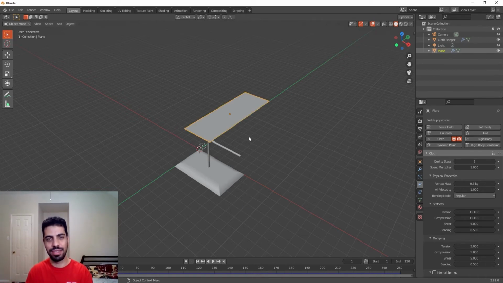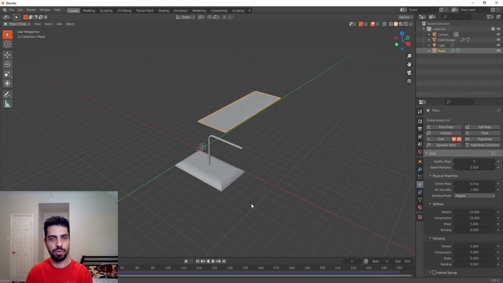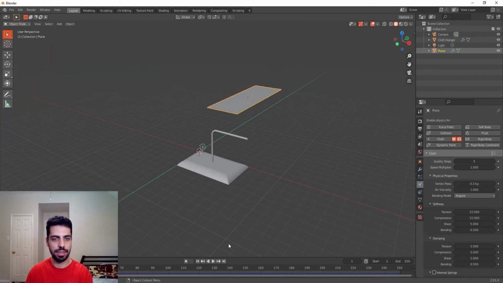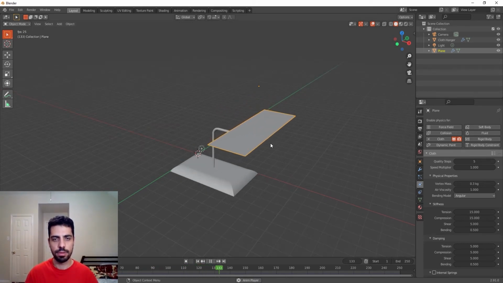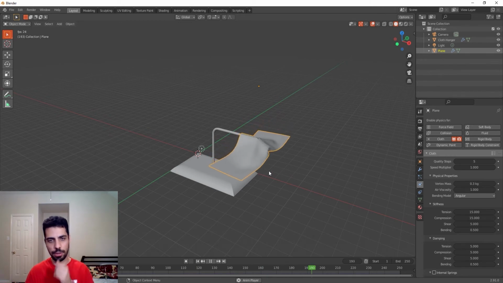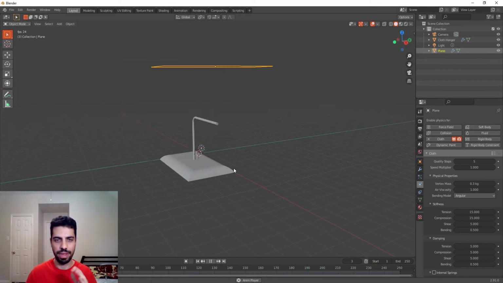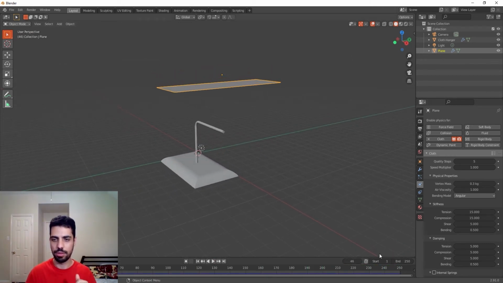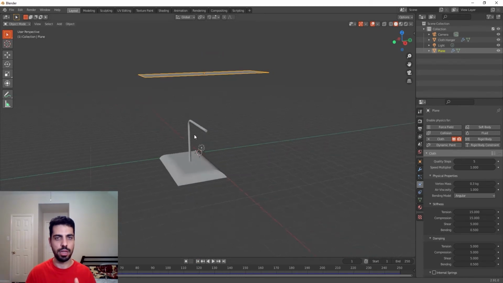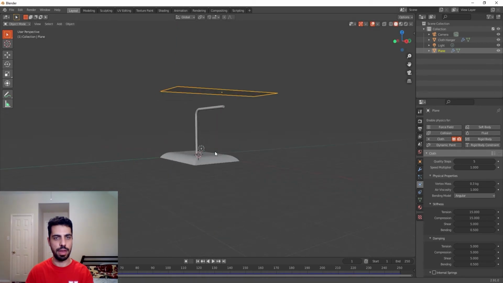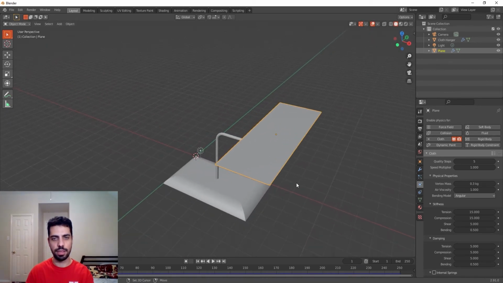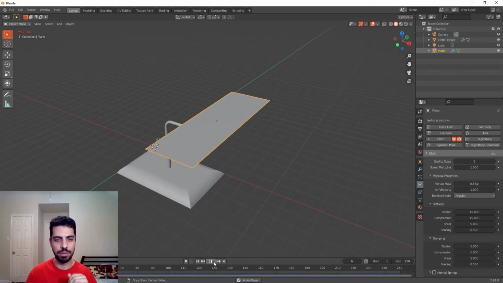So we're just going to be pressing G, and then I think it's the X-axis. Yep. And we're just going to be moving it down there. And we're going to play it again. And as you can see, it looks pretty realistic, but wait for it. Oh, it ends at 250. So we're just going to bring it down a little bit, so we don't have to wait for it to just fall. And let's play it again.